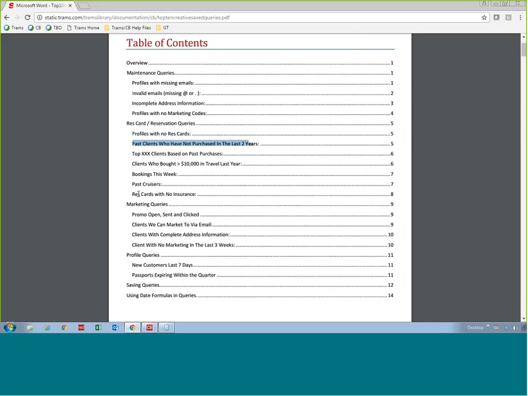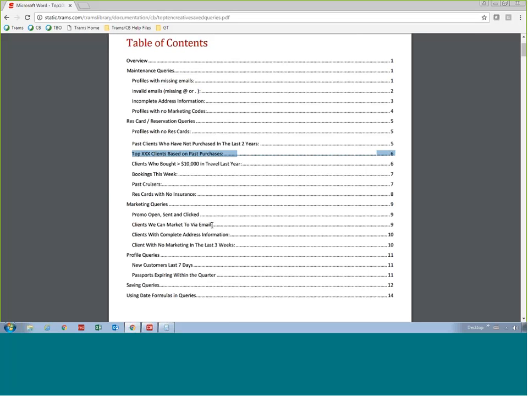So what I'd like to do is give you an example of what the instructions look like and how you would apply that in your ClientBase. So I'm going to look at this top XXX clients based on past purchases. We're going to go down to page 6, and I'm going to show you this one as an example of how you can use this document.